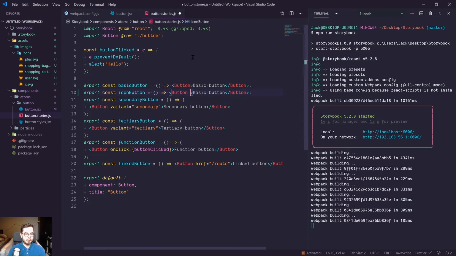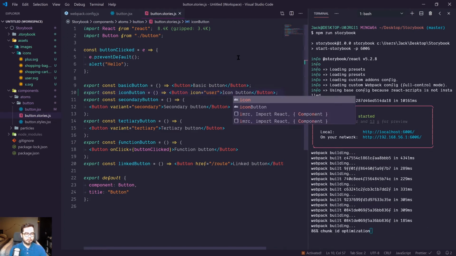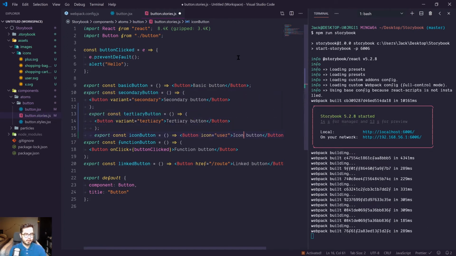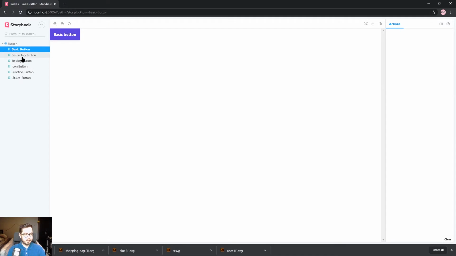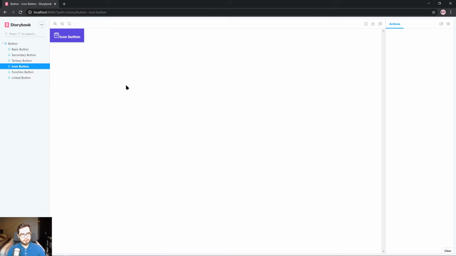And then we can set the icon to be, let's say, user. And we'll just say icon button. And we'll bring this down to just under the variants. So now when we go back in, we have this new story icon button. And when we go to it, we get the shopping cart. But again, we don't want to return the shopping bag icon, we want to return the user icon.